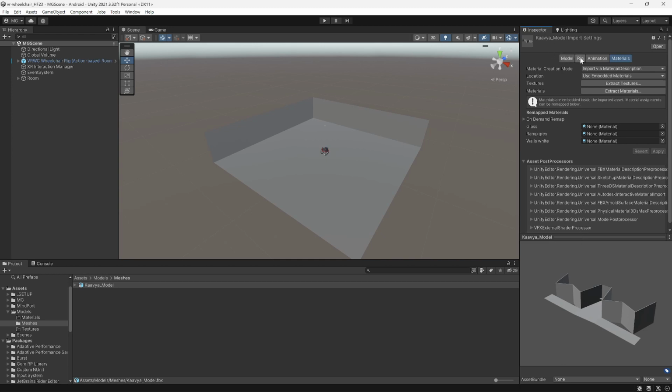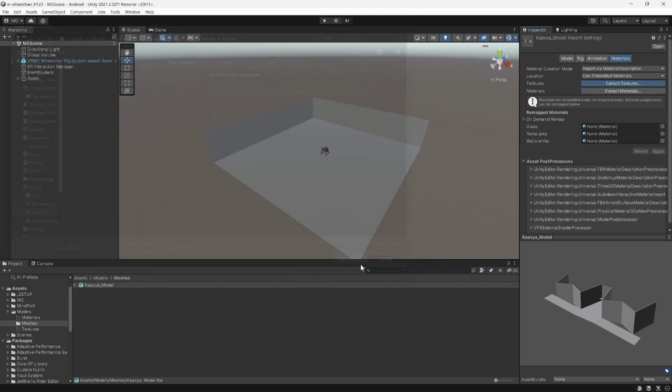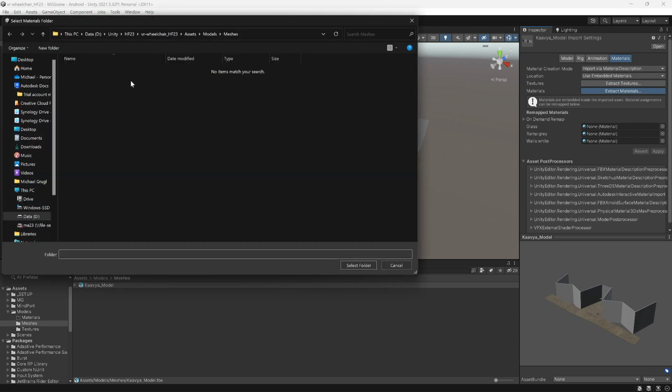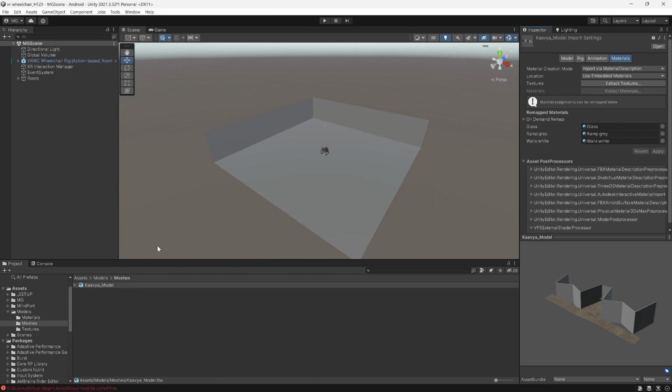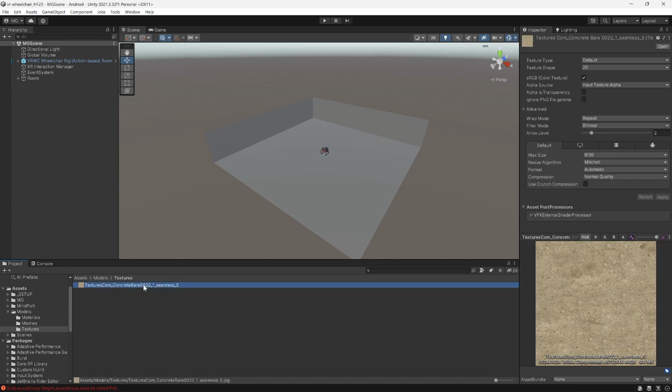So that's up here next to model rig animation. We select materials, extract textures, and then in our models folder we select the textures folder, select folder, the textures get extracted, and then we also extract the materials and put those under materials. We select that folder. So we would have then our materials, glass, ramp gray, walls white, as we had them in Rhino, and the textures would then be this concrete texture we have used for the ramp.